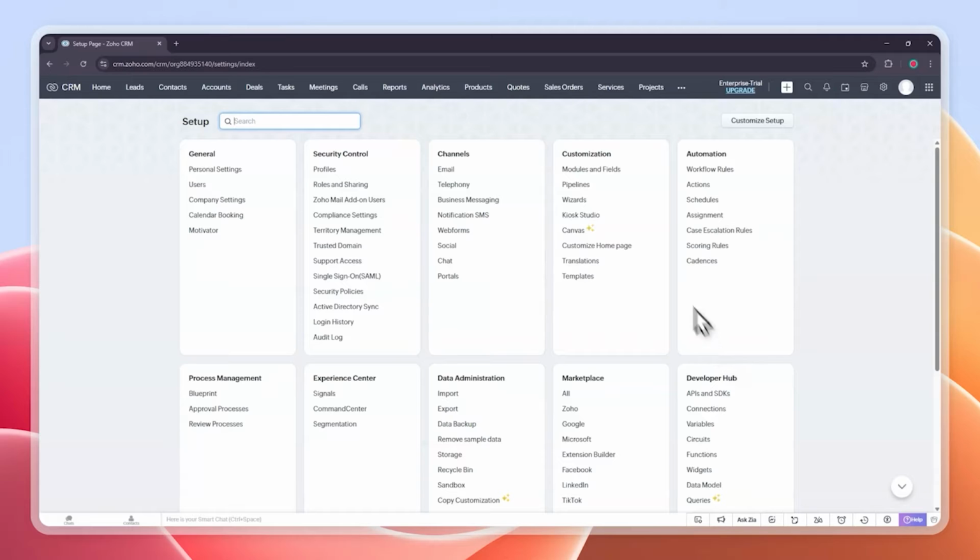Now, as I mentioned, over here in the customization section, you'll see a lot of different customization options that would help you translate your CRM, create templates, customize your entire homepage, customize the modules and fields and pipelines, and all the other stuff that you would want to customize on the dashboard or on this overall screen that I've just shown you.